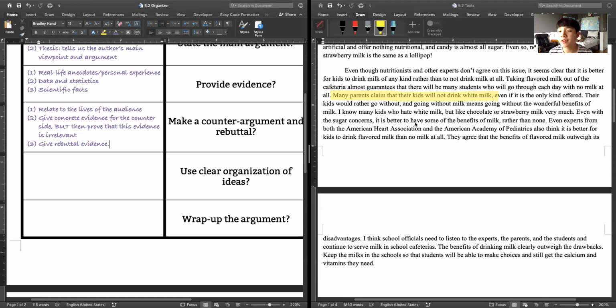I know many kids who hate white milk, but like chocolate or strawberry milk very much. Even with the sugar concerns, it is better to have some of the benefits of milk rather than none. Even experts from both the American Heart Association and the American Academy of Pediatrics also think it's better for kids to drink flavored milk than no milk at all. So look, another piece of evidence from a credible source, right? So I'm going to go ahead and highlight this. This is a credible source.